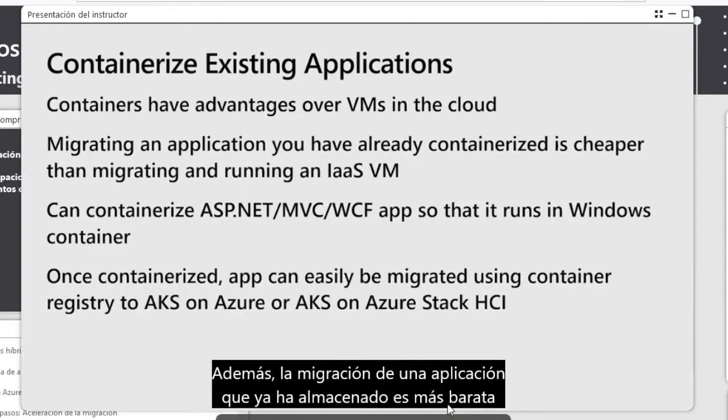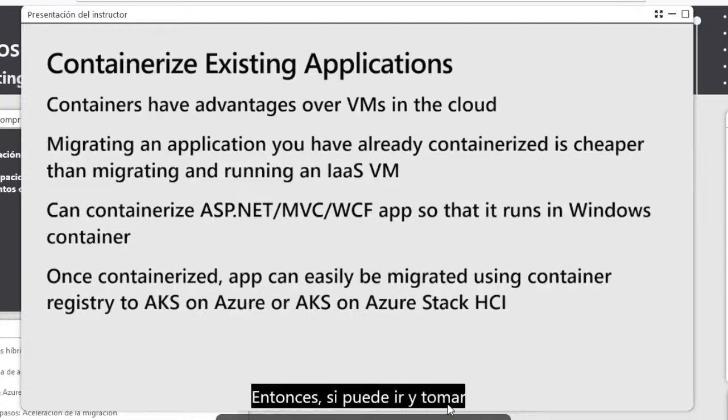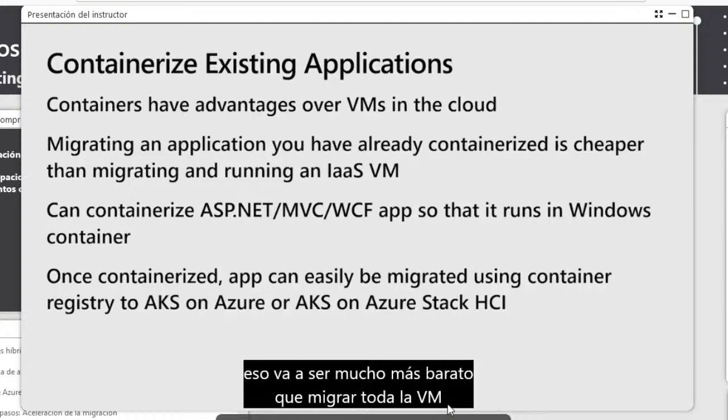And migrating an application that you've already containerized is a lot cheaper than migrating and running an IaaS VM because a container is much smaller. So if you can go and take an application that's running on a VM and containerize it before you try a cloud migration, that's going to be a lot cheaper than migrating the whole VM and then continuing to run the VM in the cloud.